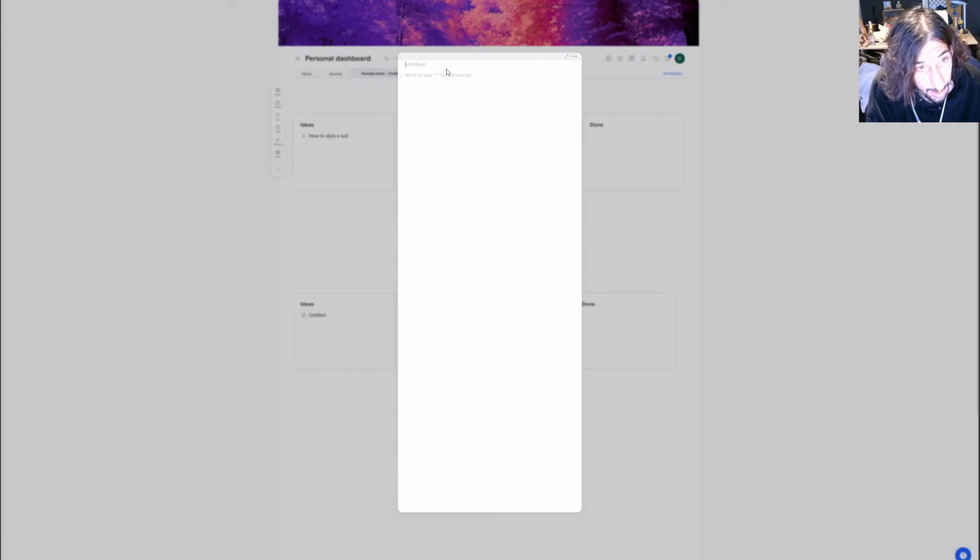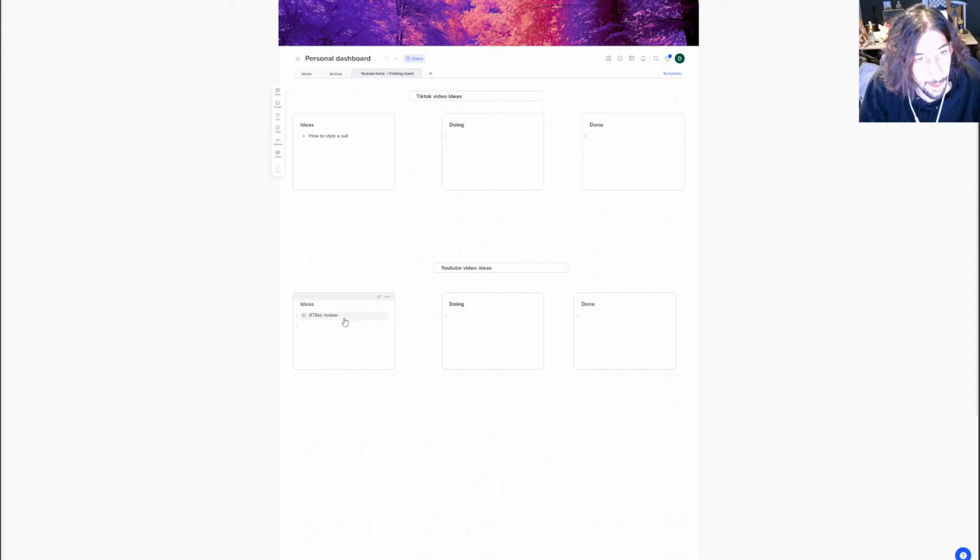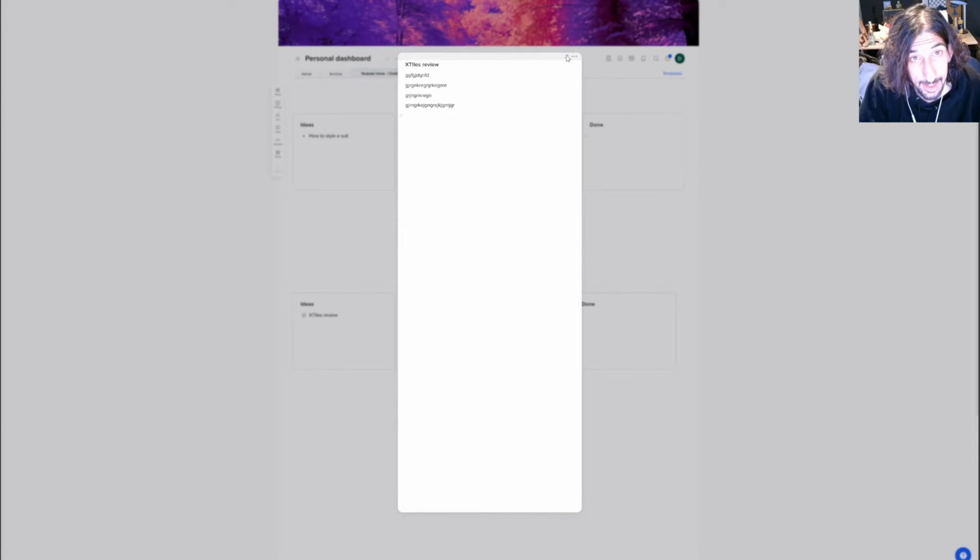This would be Xtiles review, and I could just write inside of here just to show you how this would work. And then I could open this, and I could even open it full page. It doesn't work right now, so that's a problem they should probably get fixed. But it would be great to actually open this as a full page.